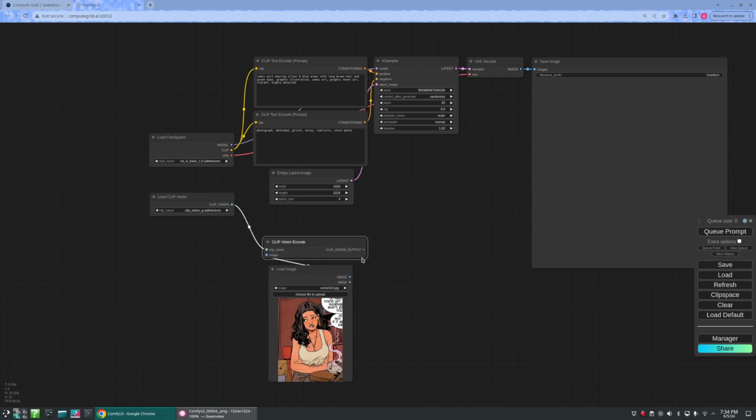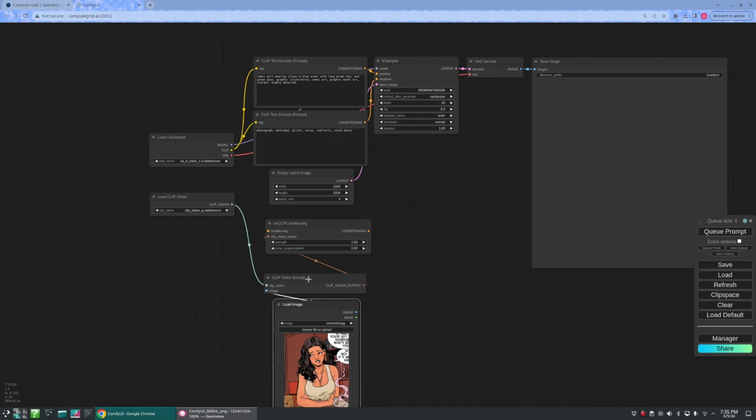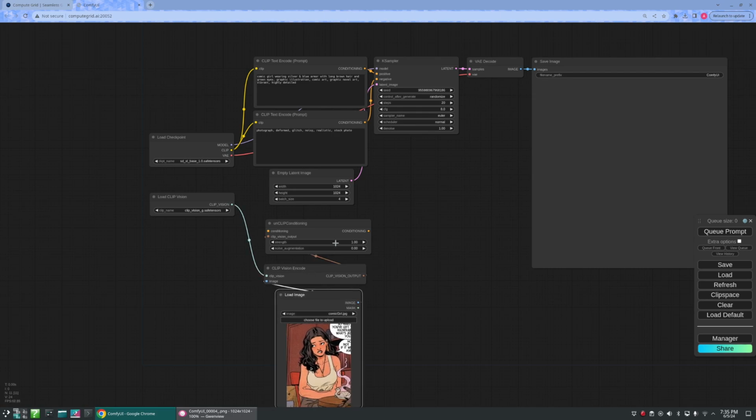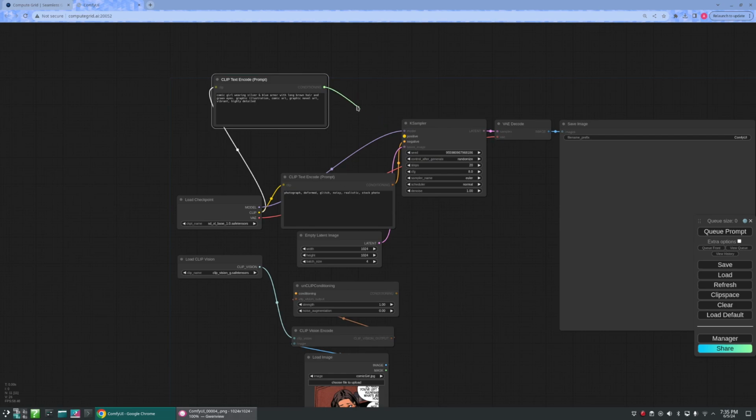And then next, you may notice that we have a clip vision output. If we drag that out, we get an unclip conditioning. This is what we use to control how much strength or sway our base image has. And now we also have two conditioning, one input and one output. This is because this is going to connect to our positive input, and then gets put in through our KSampler.